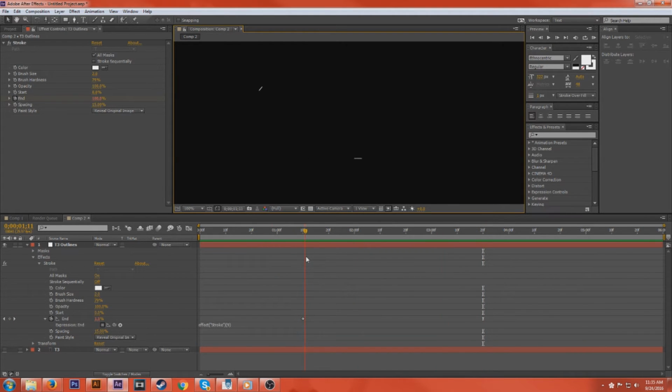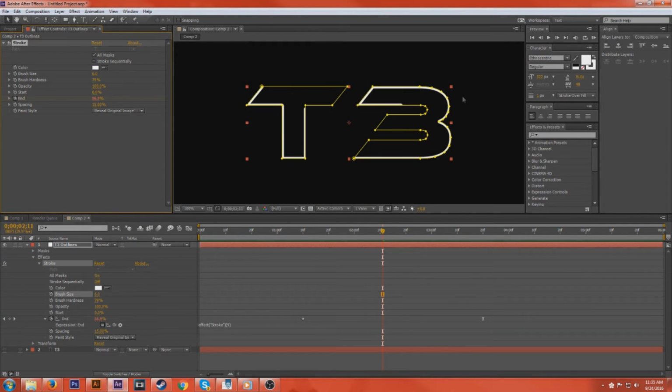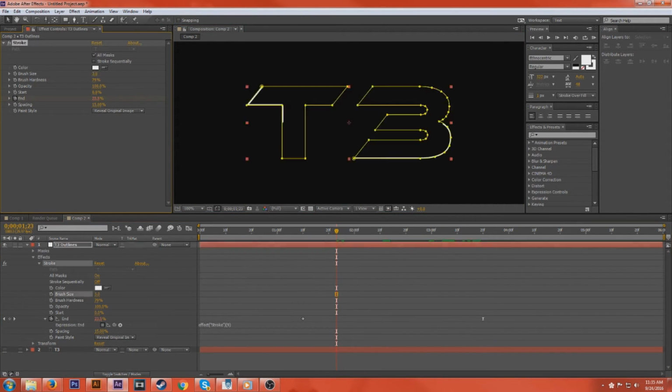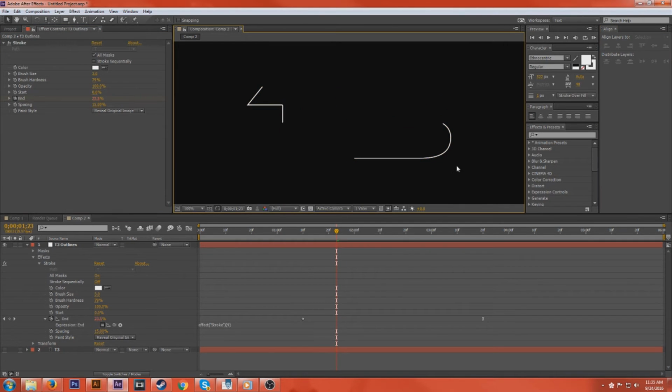So some other things you can play with is this brush size. In my case, I'm going to turn that up because I want it to be a little bit thicker. 6 might be too much. Let's go with 4. Yeah, that's better. Okay, but it's really up to you. Maybe a 3. 3 might be good. Yeah, 3 is pretty good. I think 3 is pretty good.